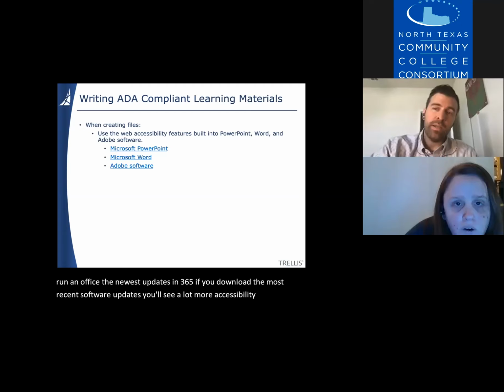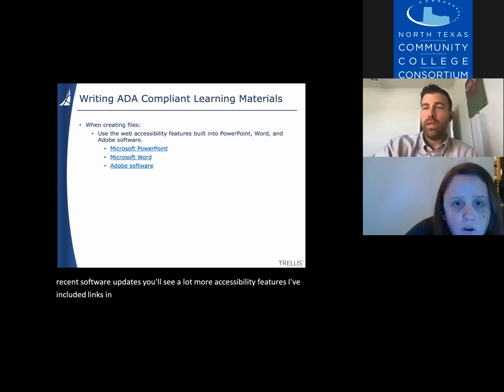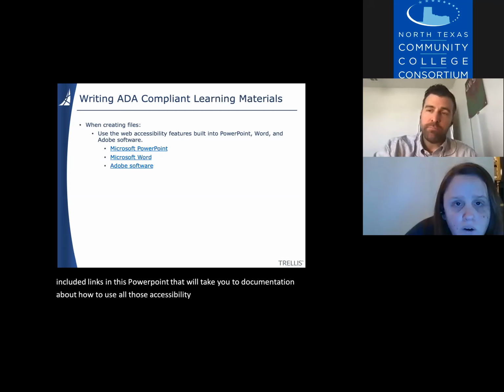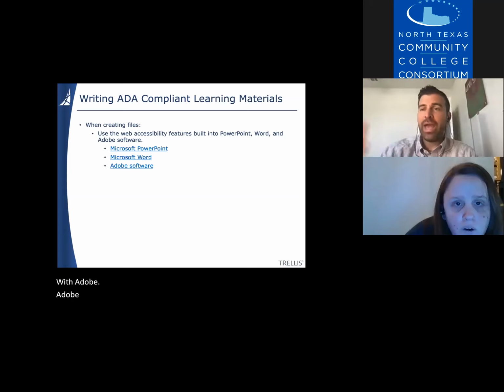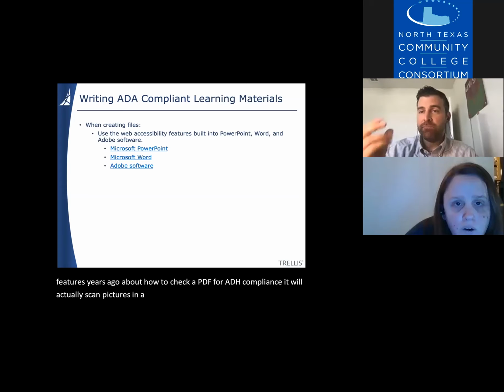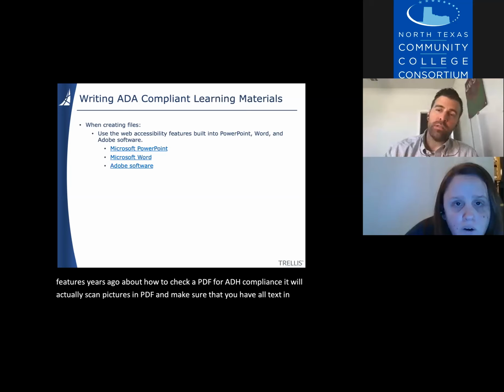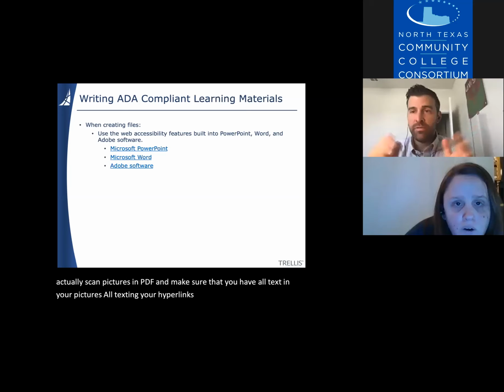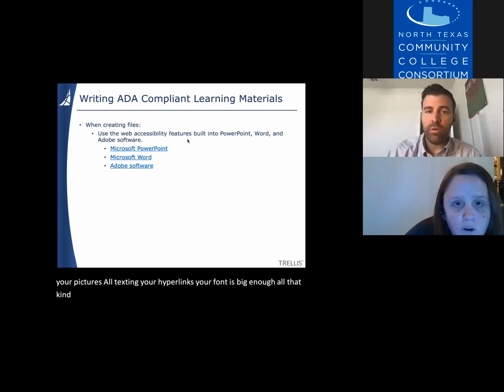features, and I've included links in this PowerPoint that will take you to documentation about how to use all of those accessibility features. Same with Adobe. Adobe was actually way ahead of Microsoft, and they added accessibility features years ago about how to check a PDF for ADA compliance. It'll actually scan pictures in a PDF and make sure that you have alt text in your pictures, alt text in your hyperlinks, your font is big enough, all that kind of stuff. It's a really robust check that is built into Adobe Acrobat and Adobe Reader as well.